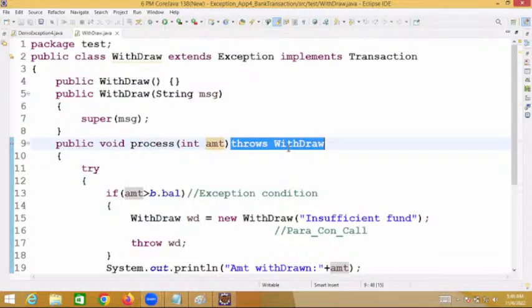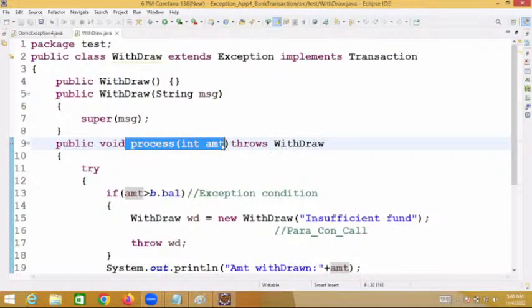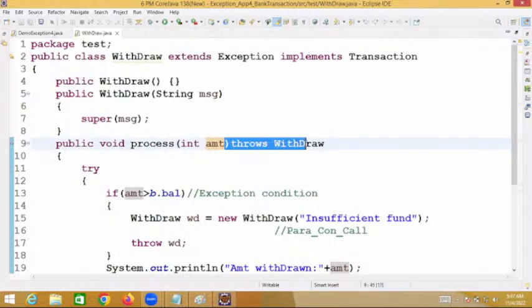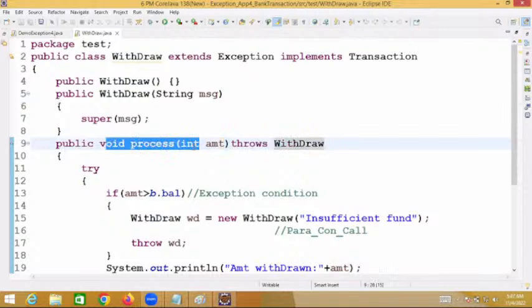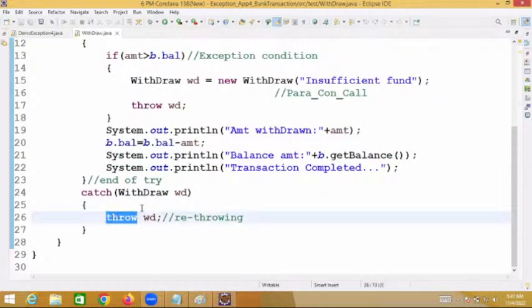Whenever we add the throws keyword to the method signature, automatically the exception is raised at the method call. That is only theory. When the exception is raised at the method call, the compiler will identify the exception, and if it comes under checked exception, that's a theory. But here, two steps are to be followed. Step one, add the throws keyword to the method signature. Step two, add one throw keyword in the catch block and perform rethrowing.